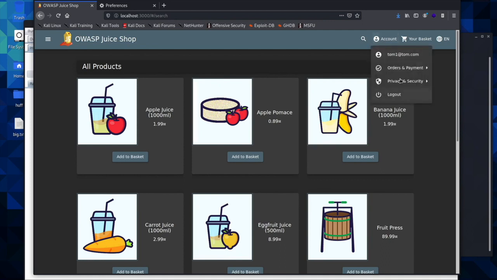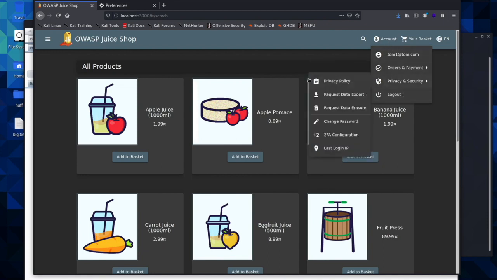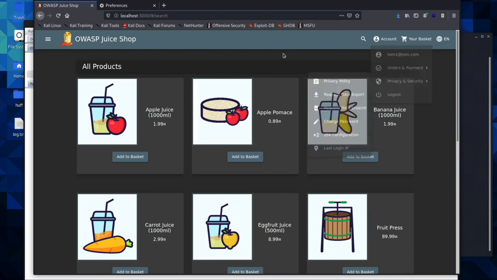I already created one. I figured you didn't want to sit through me creating an account, so you can actually just come up here, click on the account setting, the account tab, go to login, create a login, and once you're logged in, try and find how you can leave feedback as someone else.